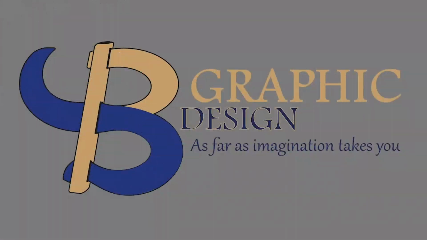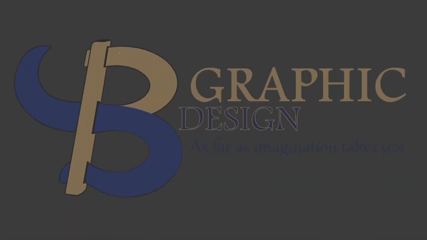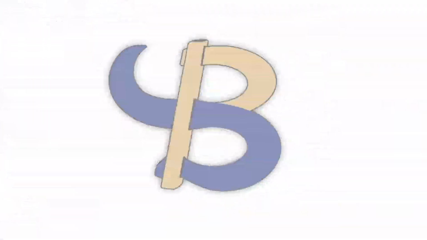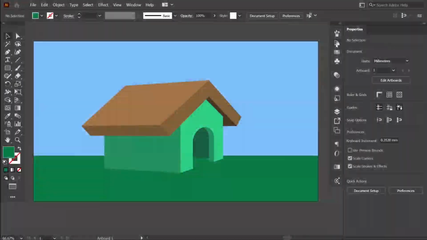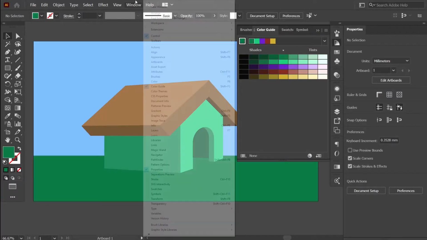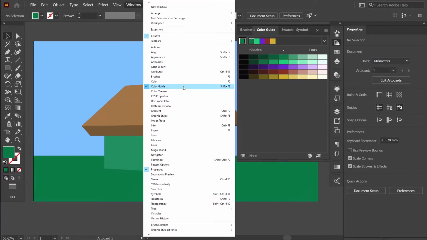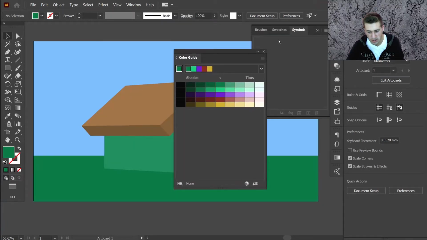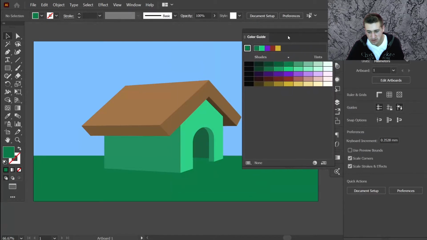So let's just hop inside. This is located right over there. If you don't have it, you can always go down to Window and choose Color Guide from there, or that shortcut. You can always just pull it out or collapse it, move it around, all of that stuff.